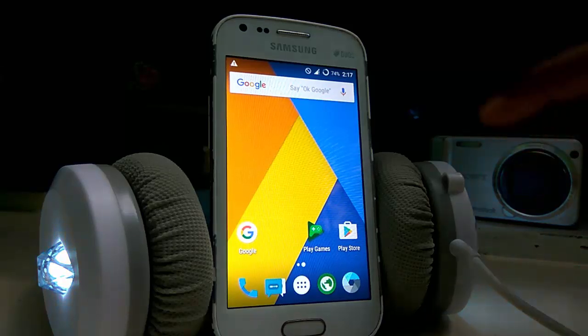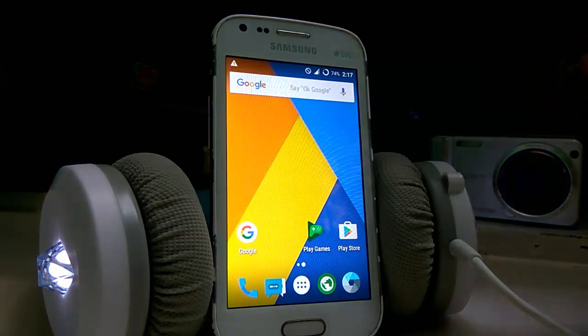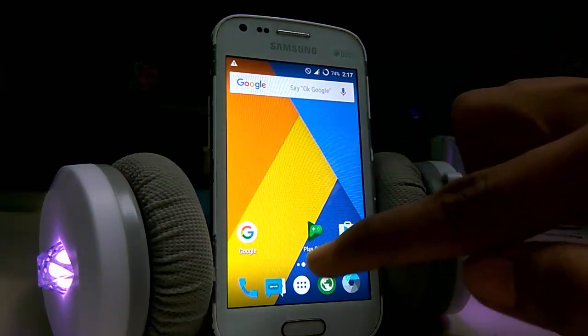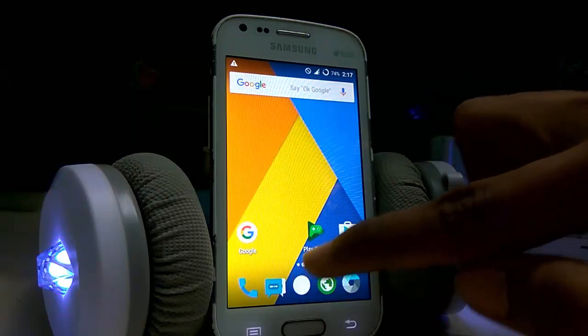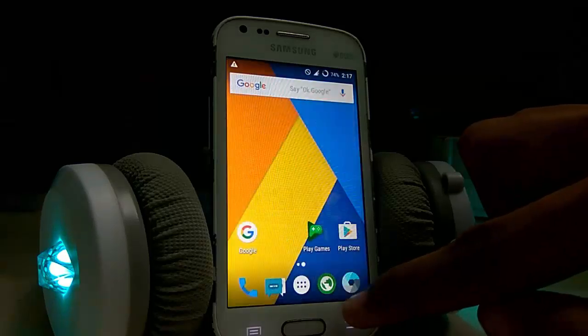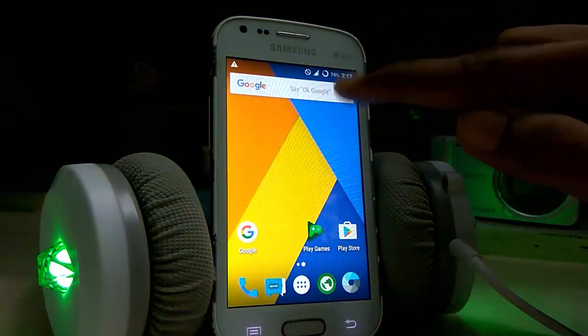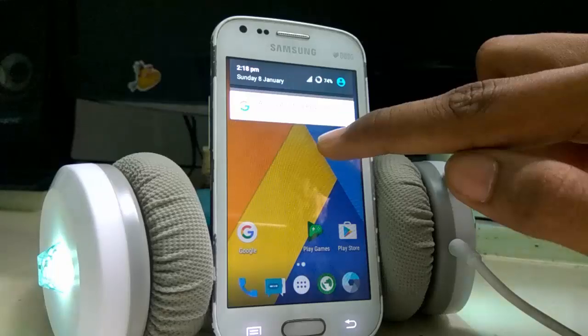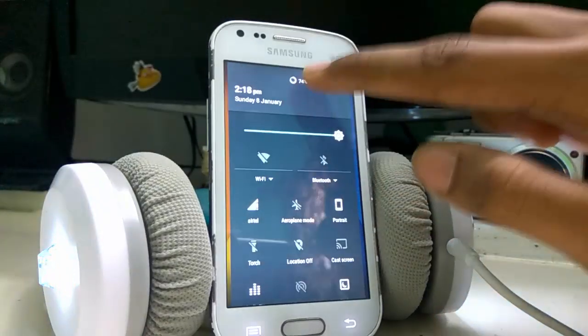In today's tutorial I am going to show you how you can install the Lineage OS ROM on your Samsung Galaxy S2 or on your Samsung Trend Plus. I will show this demonstration with the help of my Samsung Galaxy S2 and you can follow the same steps if you want to install this on your Trend Plus. But make sure you download the correct file for Trend Plus from the description box below.